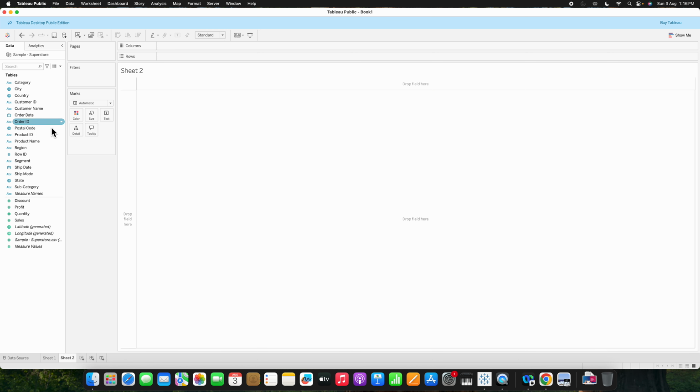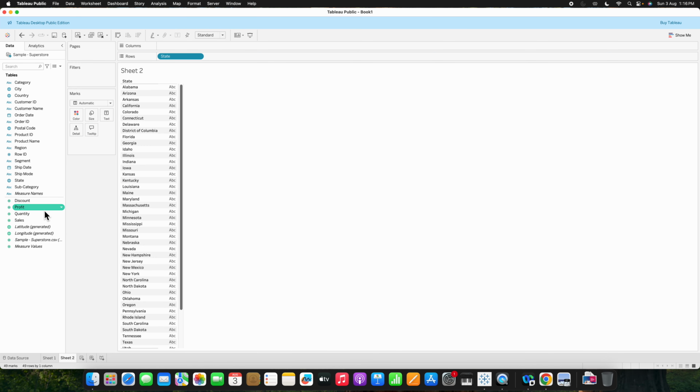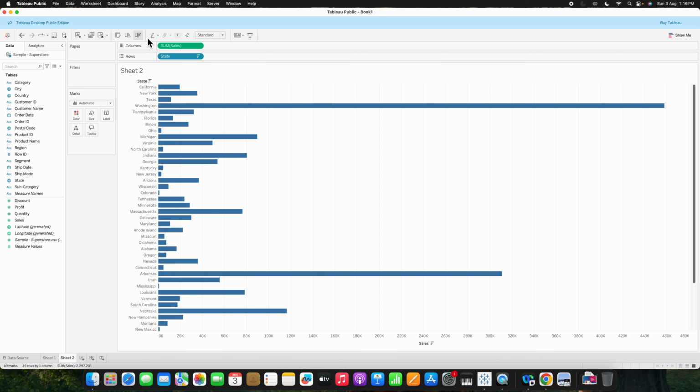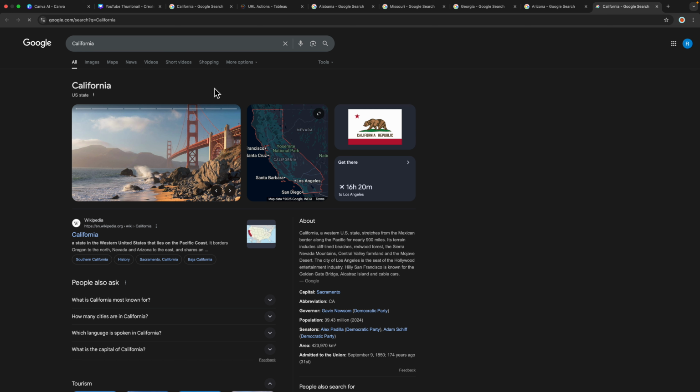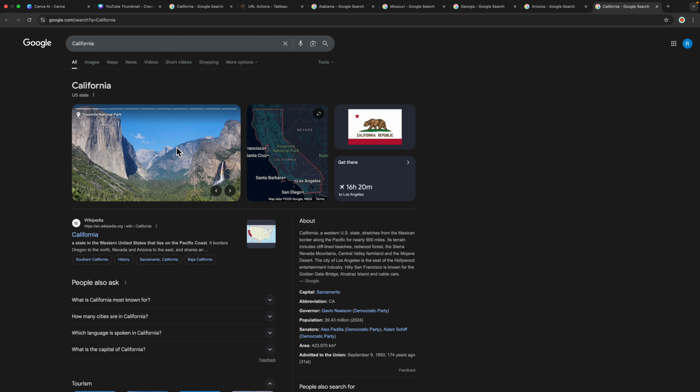So let's say for example, I'll get the state field, I'll drop it on my rows, and I'll just create a simple visualization. I'll create a bar graph with my sales for a respective state. Now, the end goal is, let's say I want to click on a particular state, then I need to learn something about that state. That is our end goal.